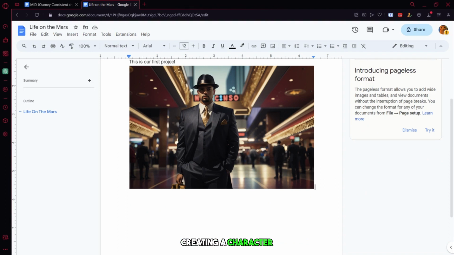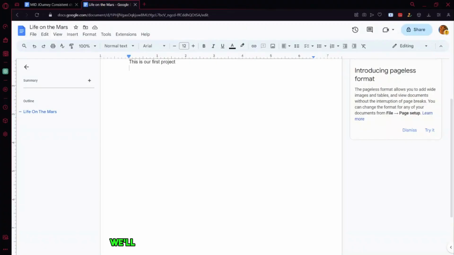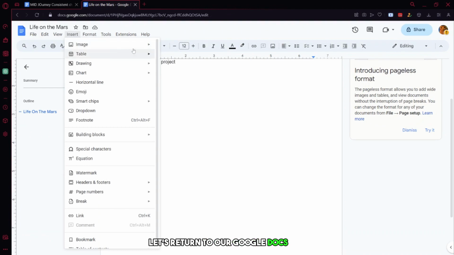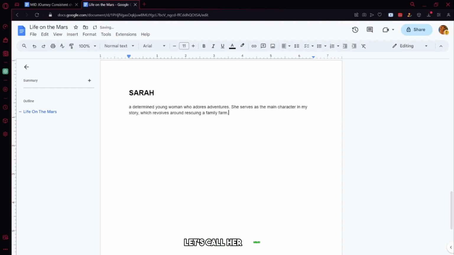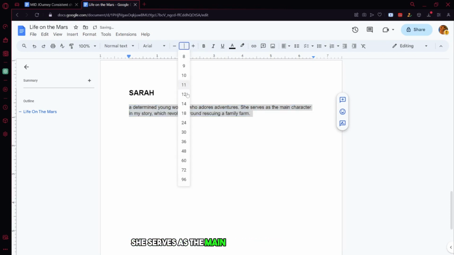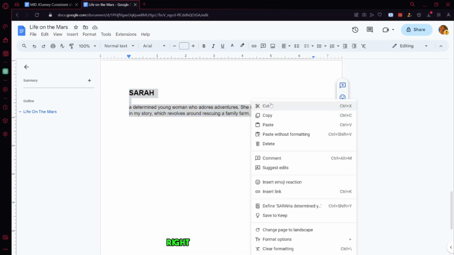Creating a character. Moving on to step 2, we'll start creating our character. While there are various applications for this, we'll use Google Docs to make a design sheet for now. Let's return to our Google Docs file and begin by entering the character's name. For instance, let's call her Sarah. You can also provide a brief description of her. For example, I describe Sarah as a determined young woman who adores adventures. She serves as the main character in my story, which revolves around rescuing a family farm. Let's place this description right after the main heading.